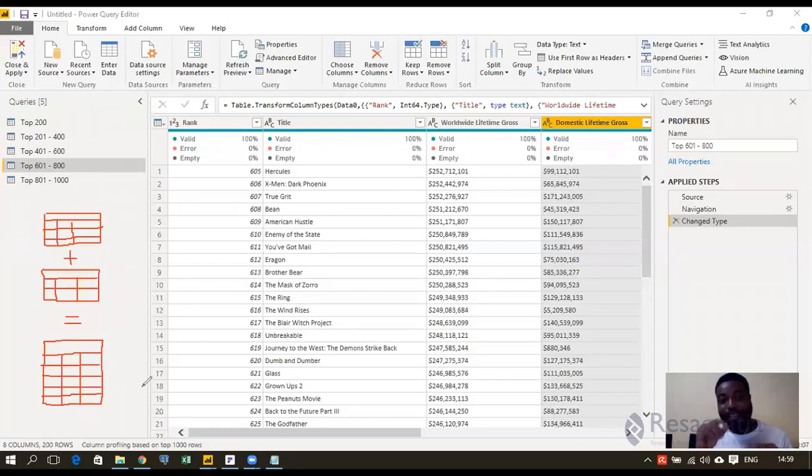So if one header of a column is title, and in another table the header of the column is title A, Power BI doesn't think that title and title A are the same. They're two completely different things, right? So we're lucky to have this clean data in the sense that rank, title, world lifetime gross, etc., are exactly the same and pervasive to all the other tables.